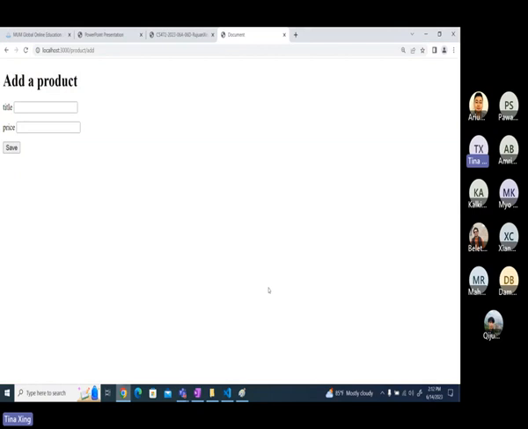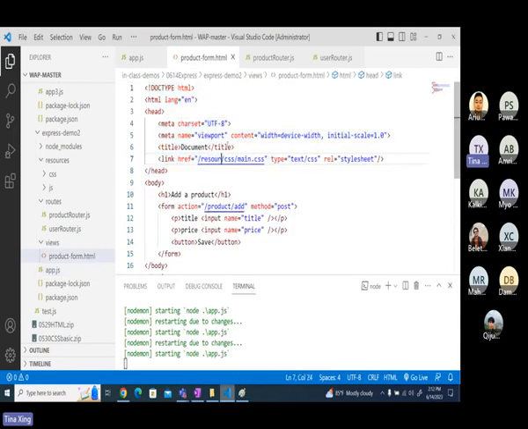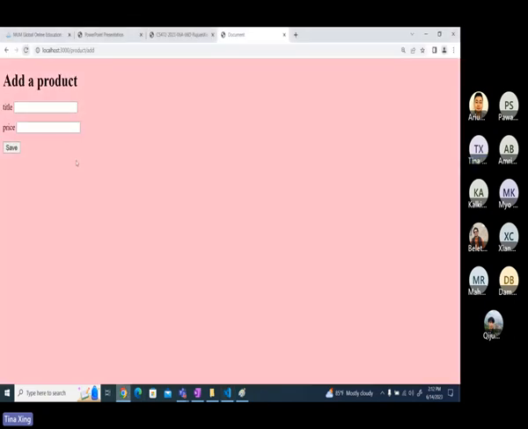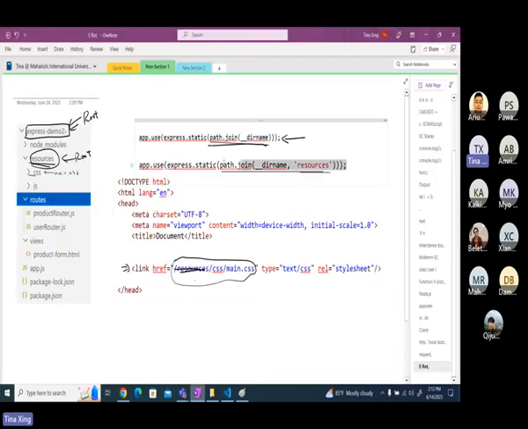Failed, right? The reason is because inside the resources, I don't have another resources. We have to remove this one. Then let's try one more time. Pink. Do you get it? This thing is to specify the root of all the static files. Got it?